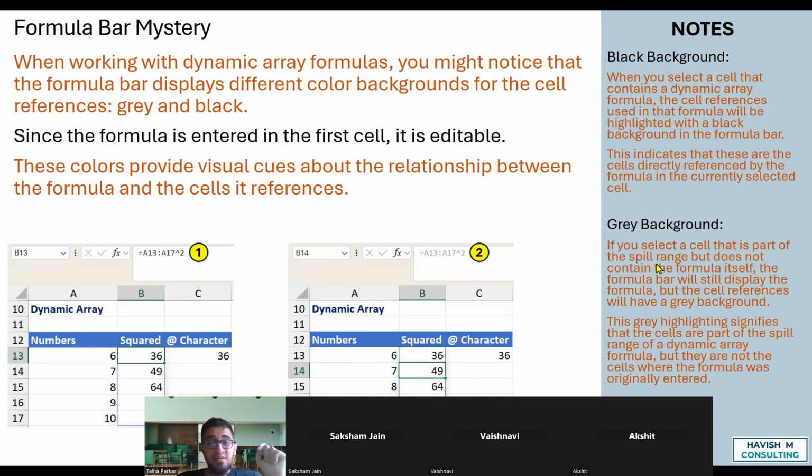If you select the gray part, basically any cell which is not the first cell, it does not contain the formula. The formula bar will still display the formula, but the cell references will have a gray background. This signifies that the cells are part of a spilled range or dynamic array, but they are not the cells where the formula was originally entered, right?